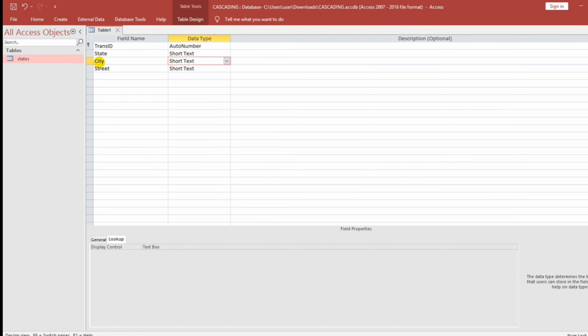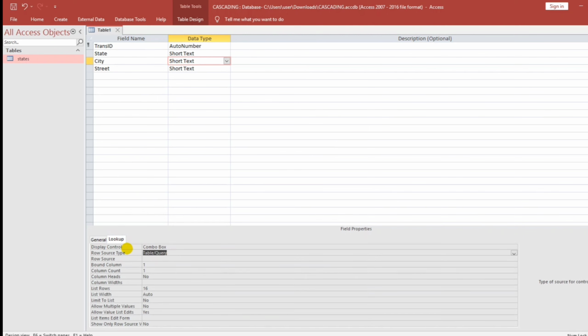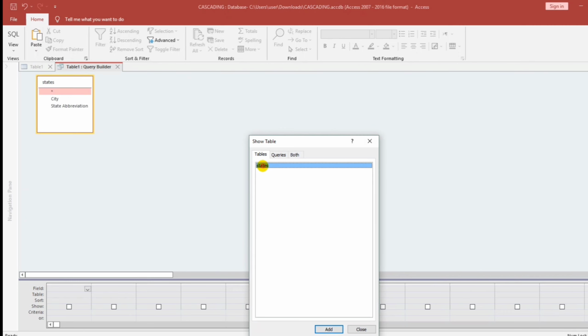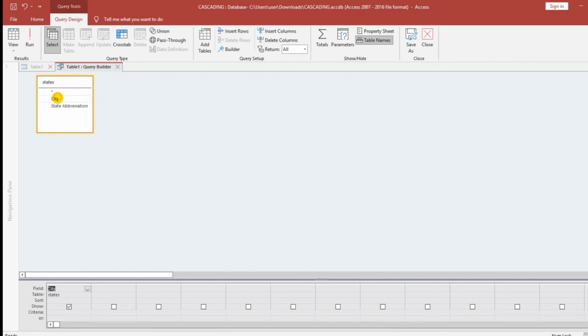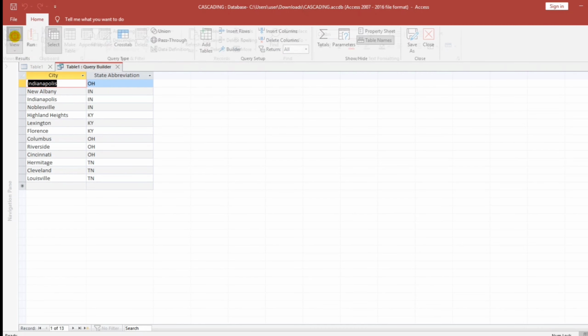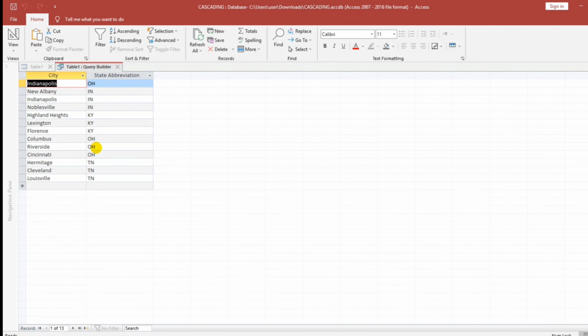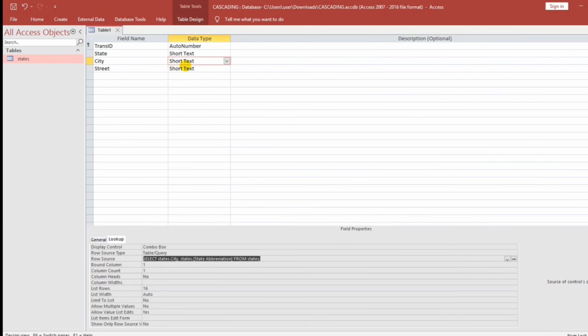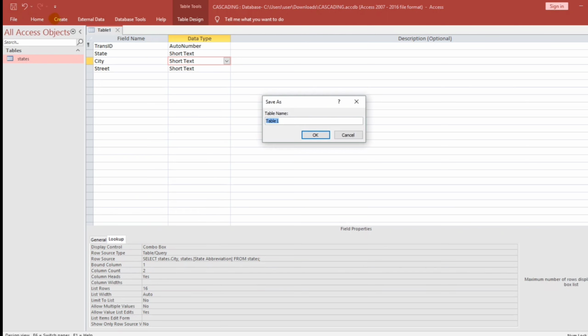And then for the city, again combo box, and the row source would be the state table again. So double click, close, bring down the city as well as the state. Let us check. Okay, this is it. So close this, save, yes. And then below, column count should be 2, and column heads, we'll put yes. Okay, so save. Let's name it address, yes.